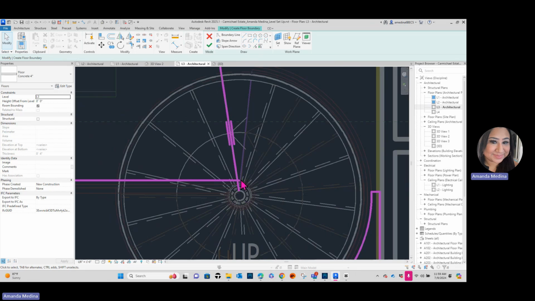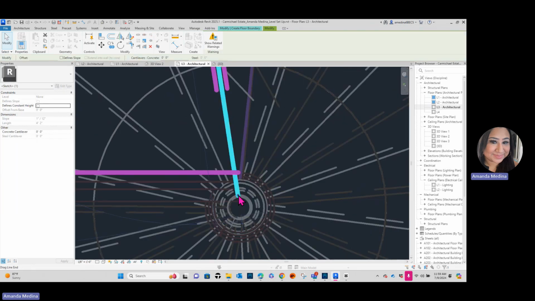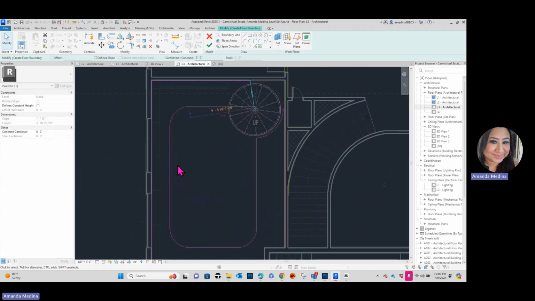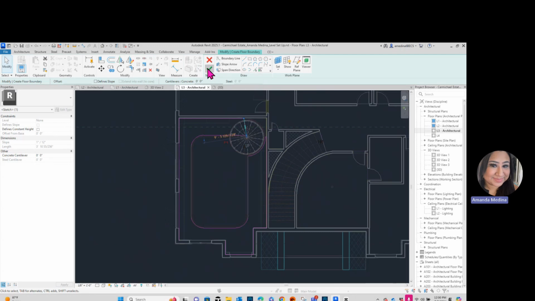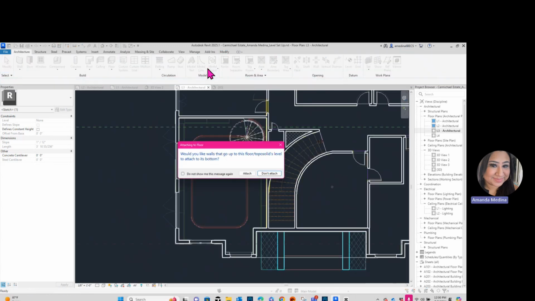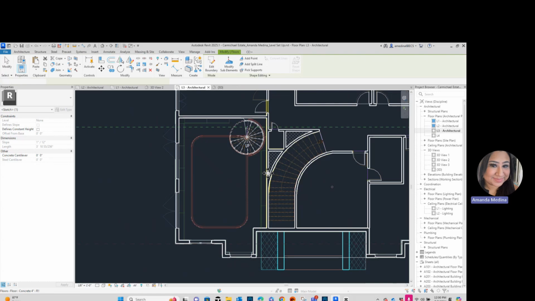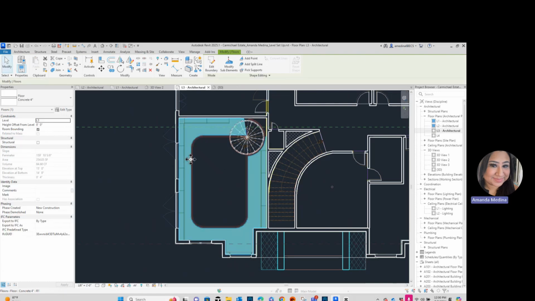Now remember, you can't cross over boundary lines. They have to be connected. I can see I have a fully closed loop, and then I could click my green check mark. Select Don't Attach, and there's my floor.